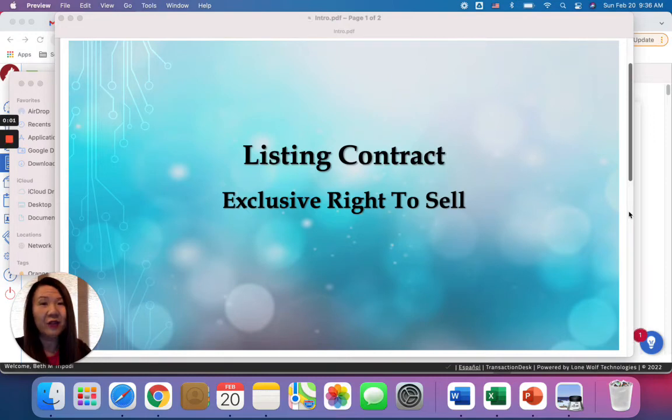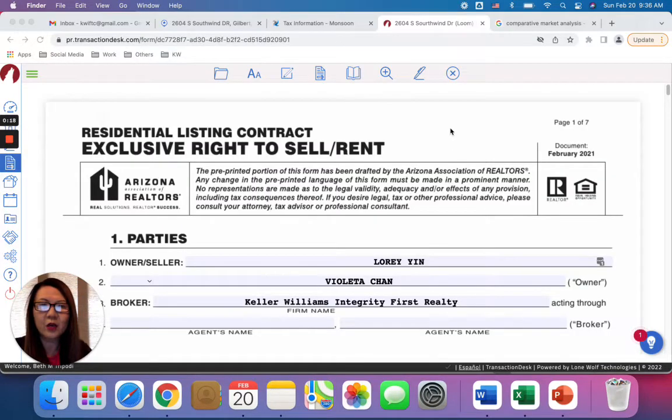Hello, my agent friend. Today we're going to show you how to do an exclusive right to sell listing contract. In your transaction desk, you can find this residential listing contract exclusive right to sell.